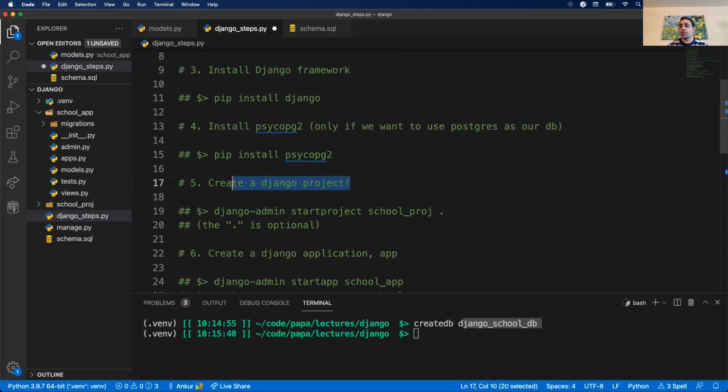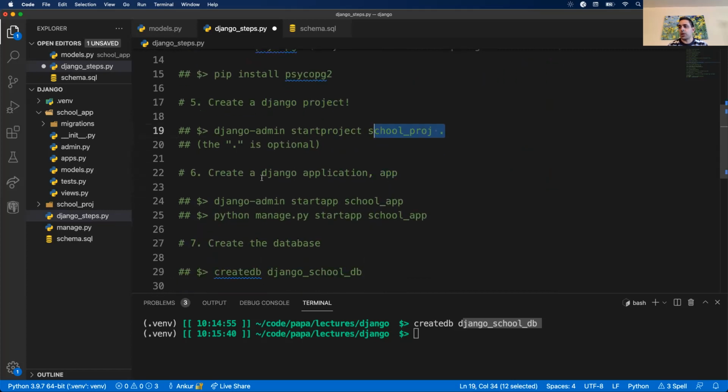Then we're going to create our Django project using the startproject command. So django-admin startproject, and then give our project name. Likewise, we want to create our Django application. So again, we have 2 ways of doing that. Both of these should do the same thing.